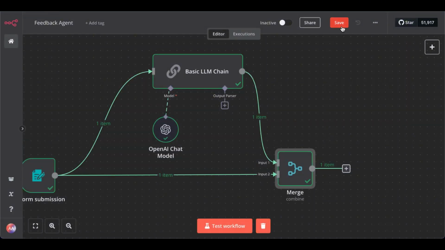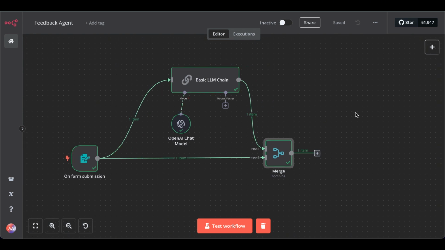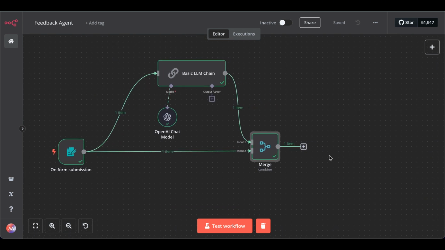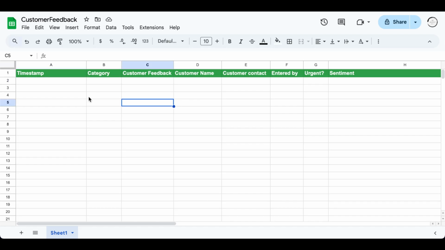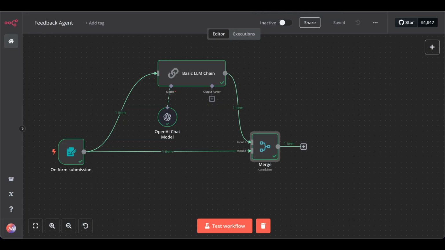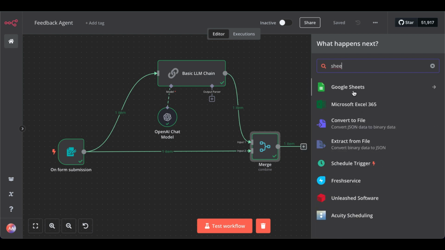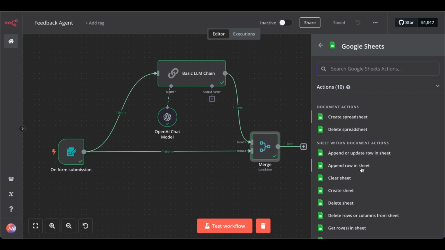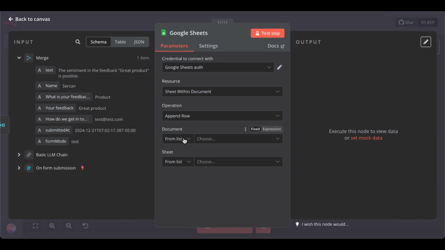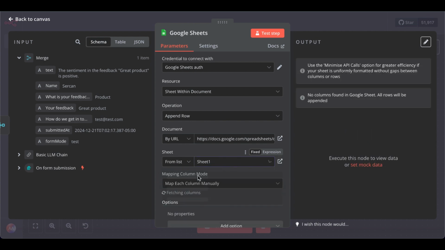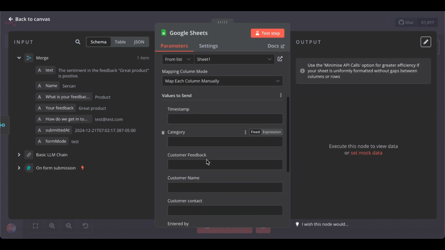Great. Now, for further processing or analyzing in the future, we want to add this to a Google Sheets file. For that, go to Google Sheets, create your columns, and then copy the URL. Then go to Sheets, get your Sheets node, append row, from URL, paste in the URL, select the sheet, just have one sheet, and it maps it automatically.